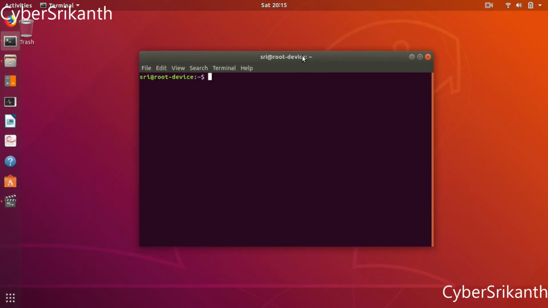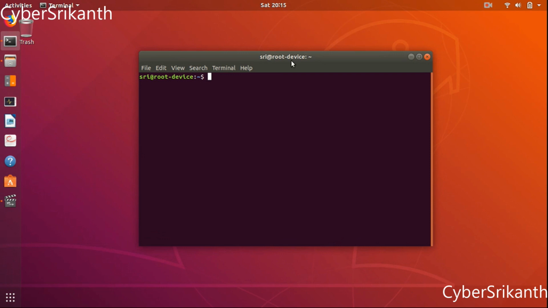Log in to your Ubuntu, and press Ctrl+Alt+T to open the terminal. This terminal in Linux is similar to the Windows command prompt, but the commands are different. Here you can see sri@root-device at the beginning of every new command line. This means sri is the username and root-device is my device name. By default, the terminal opens in your home directory. Let's see some basic file commands.